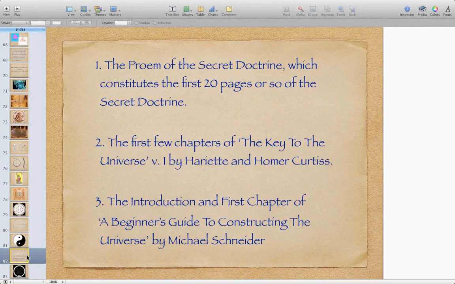So if you're interested in the subject matter we've been discussing today, and obviously many of you are, here are 3 terrific sources, probably in order of difficulty, the Proem being the most difficult. It's only 20 pages, but it takes a lot of concentration to move through those pages. It's an absolutely fabulous read.